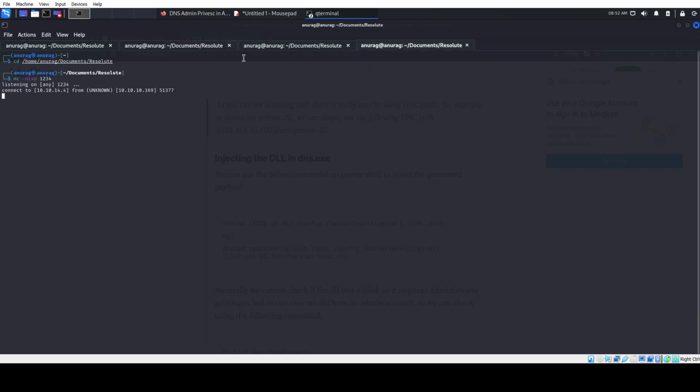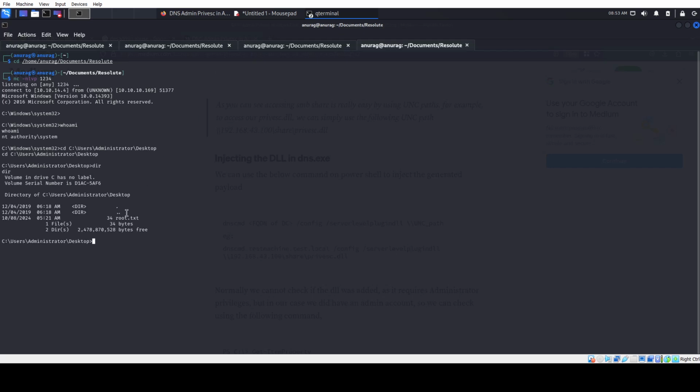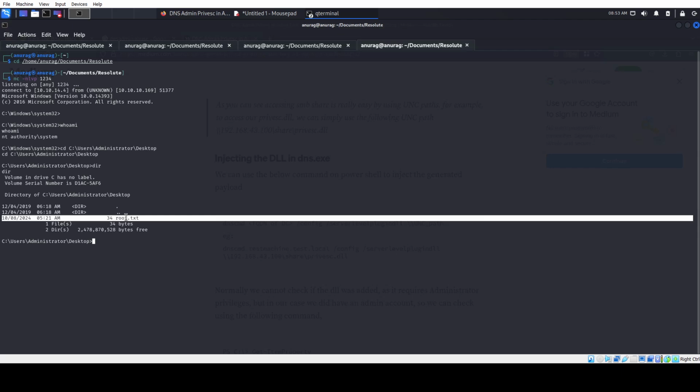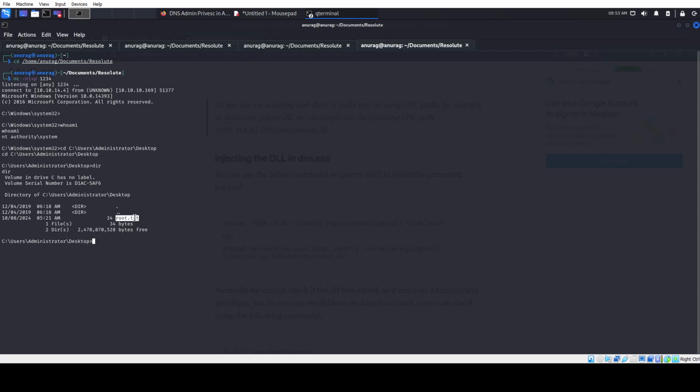Now we should, voila. We have the shell, right? If we just say whoami, we are in the system, and if we go to users, administrator, desktop, and we have the root.txt. So this is it, guys. We have done it.